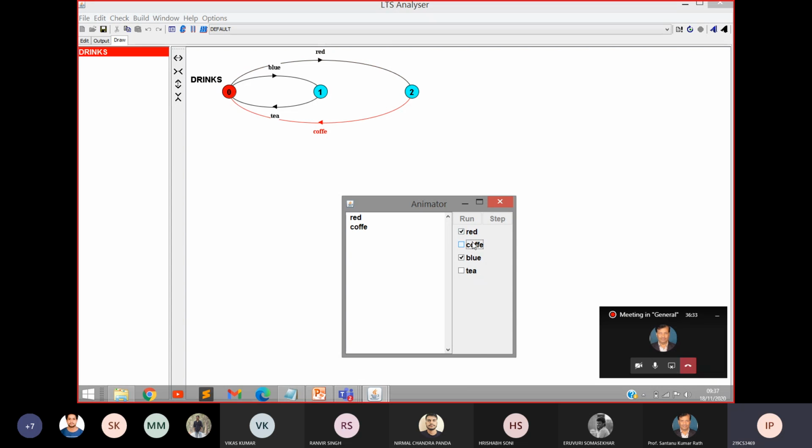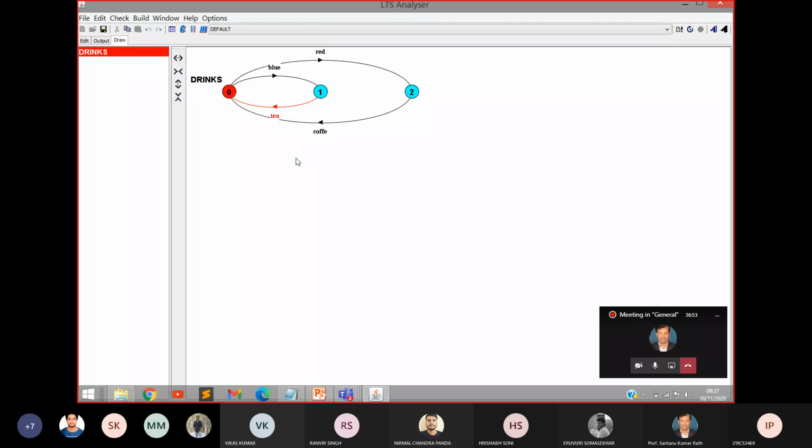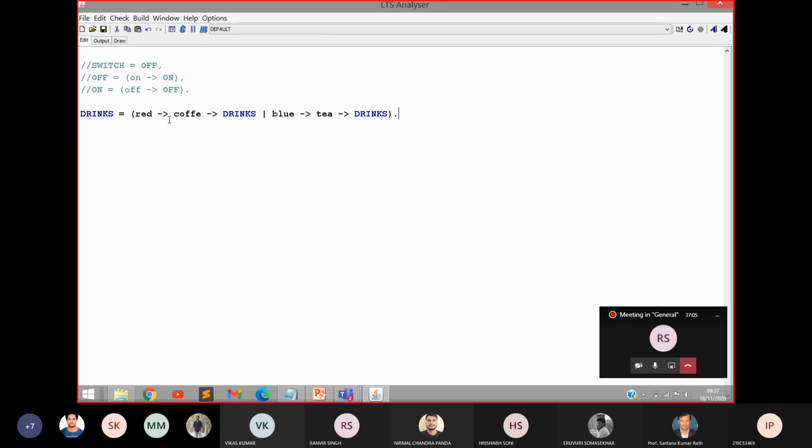Now select coffee. Now again you can see we have red and blue. This time I will go for blue for tea. So blue, now I have tea. So for choices, let me close this first. Here you can see the syntax. You have to use this pipe symbol for choices.